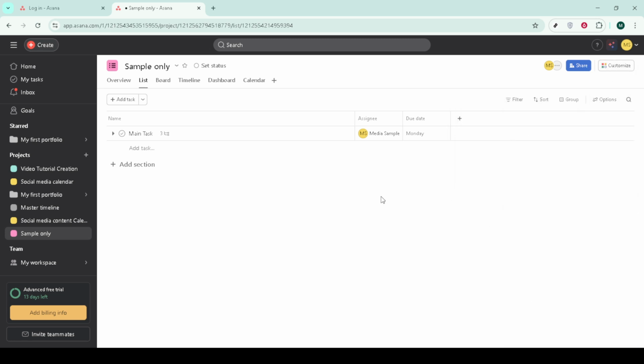You've logged in, created a project from a template or from scratch, named it, chosen the best view, added tasks, assigned ownership, set due dates, broken work into subtasks, checked your personal tasks, and tailored the project with customization options like forms, rules, and custom fields. With that foundation in place, you're set to run your next project in Asana with confidence.